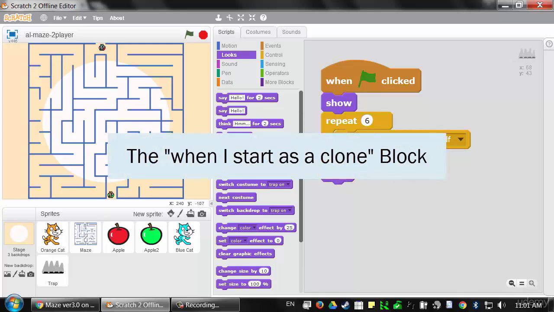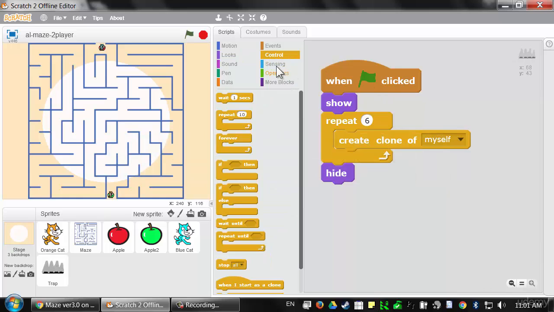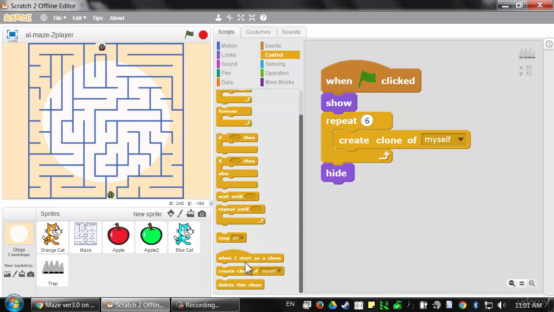Now the code for the clones will always be run from underneath another block, not the when green flag clicked, but instead under here in the yellow control section, under this block when I start as a clone. So you can think of when the green flag clicked as the code for the original sprite, and when I start as a clone as the code for the clones.